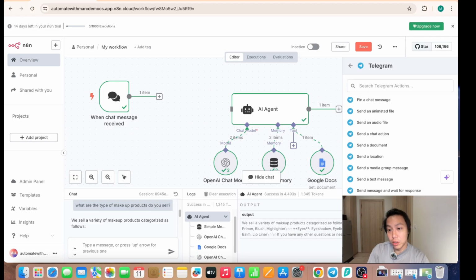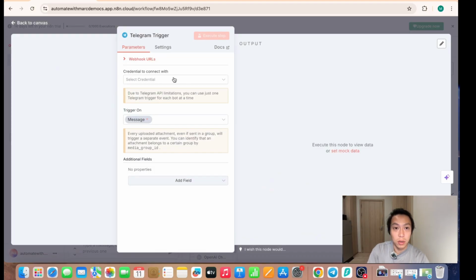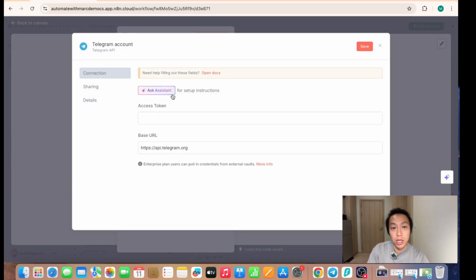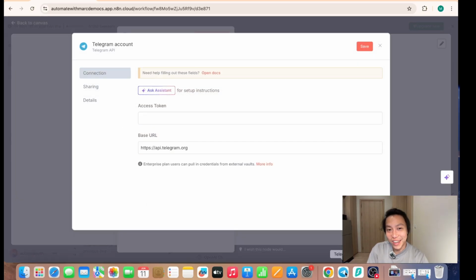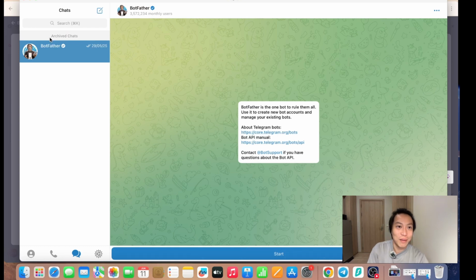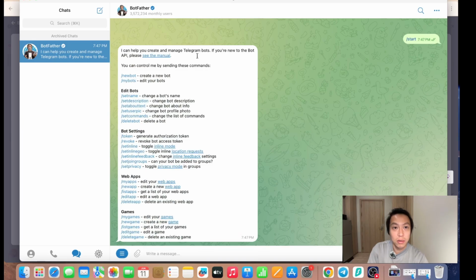So, Telegram trigger, because it's a trigger node. This would be on message, right? With the Telegram trigger, you want to create a new credential. So in this case, head over to Telegram, and in the search bar, type in Botfather and this will show up. Remember, always check that it has the blue tick. That's the one. Essentially, click start when you're there.